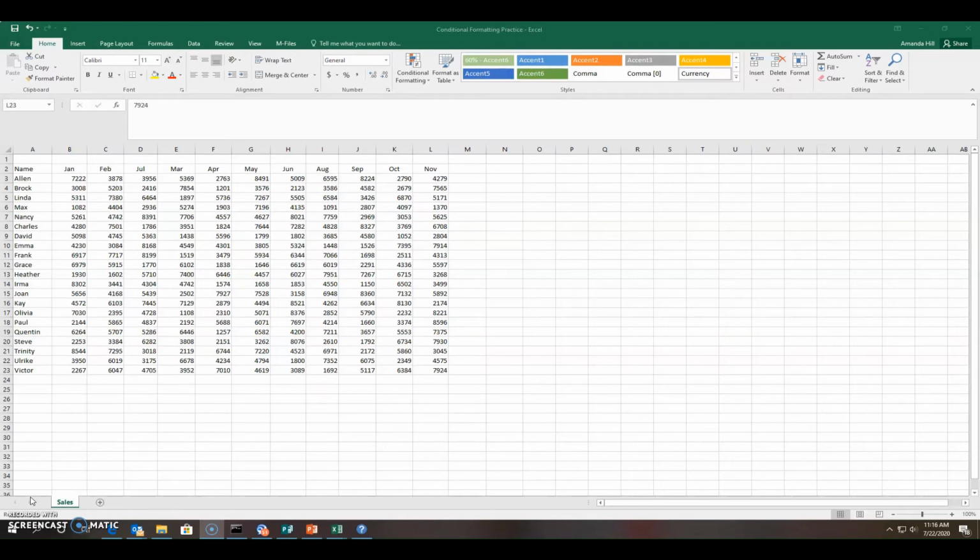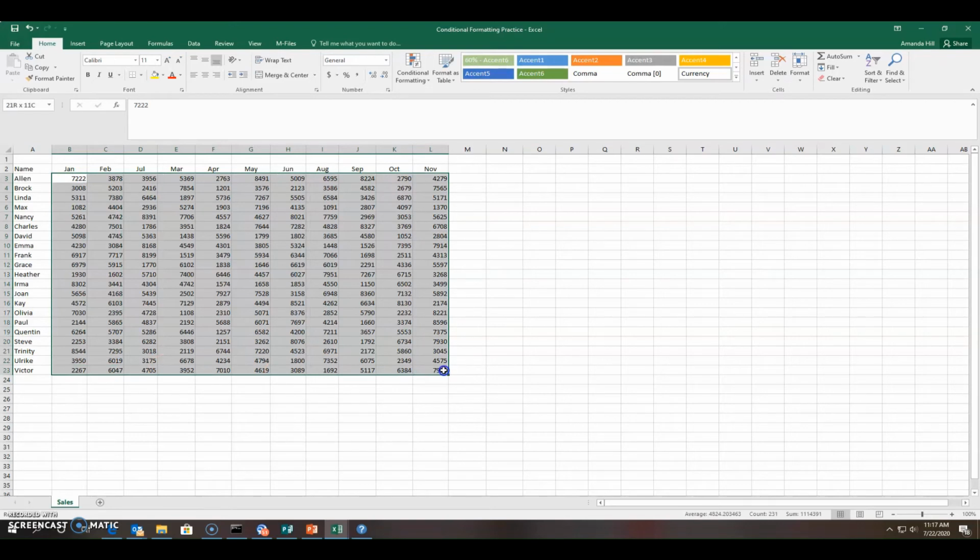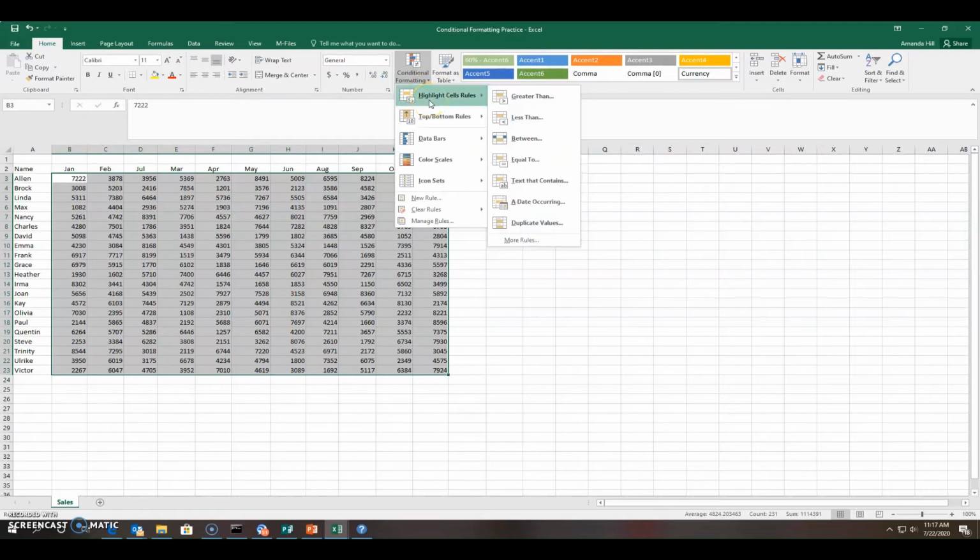So if we select the chart with the area that has the numbers, and we go on the Home tab to the Styles group, you can click Conditional Formatting and then select Highlight Cell Rules and then Greater Than options. So highlight cell rules, and let's look at the greater than.